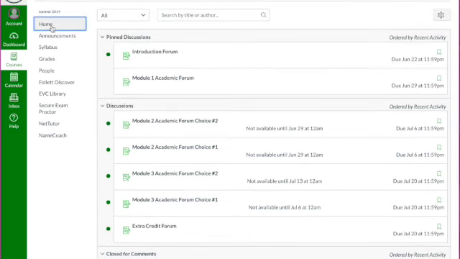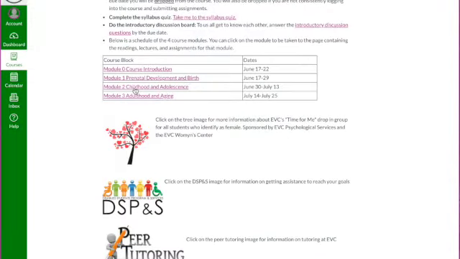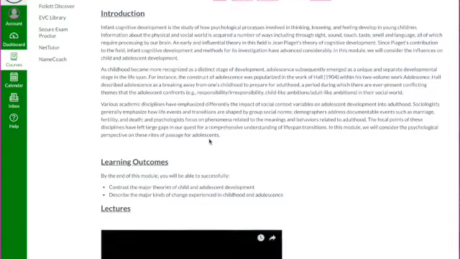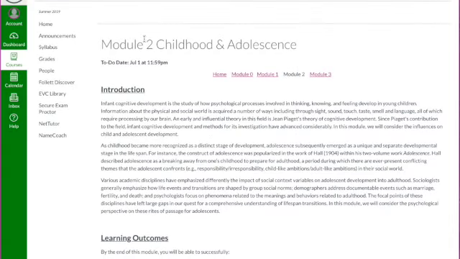Okay, next I'm going to go back to the home. That allows me to get back to any of these other modules. So I can click on Module 2. Again, it gives you all the same stuff, learning outcomes, the lectures, all the things we were just talking about.